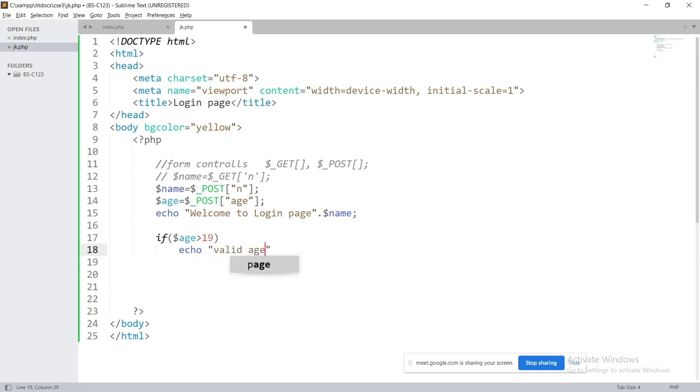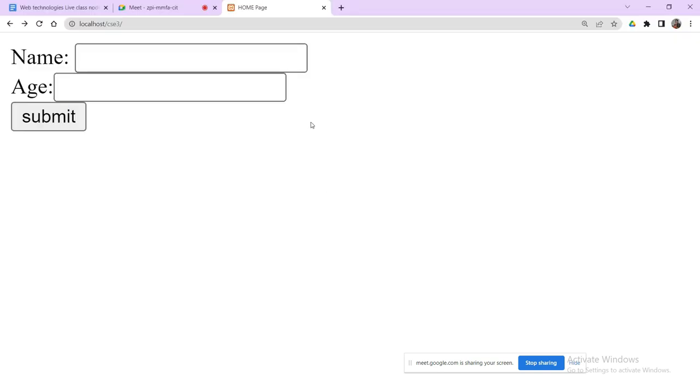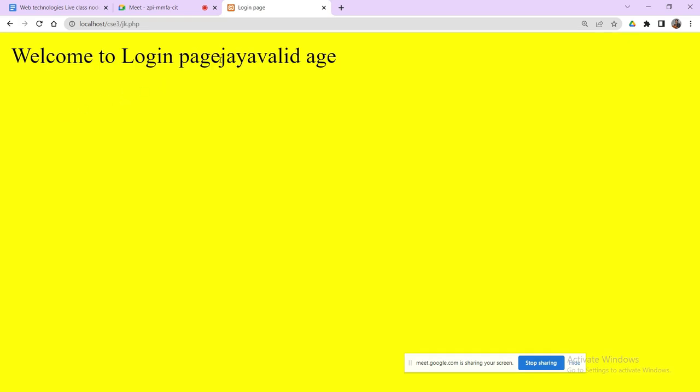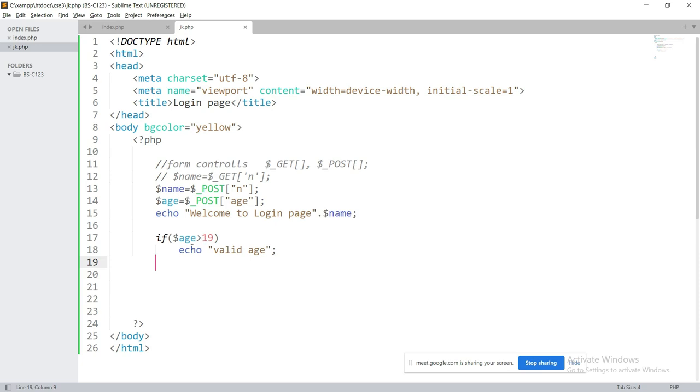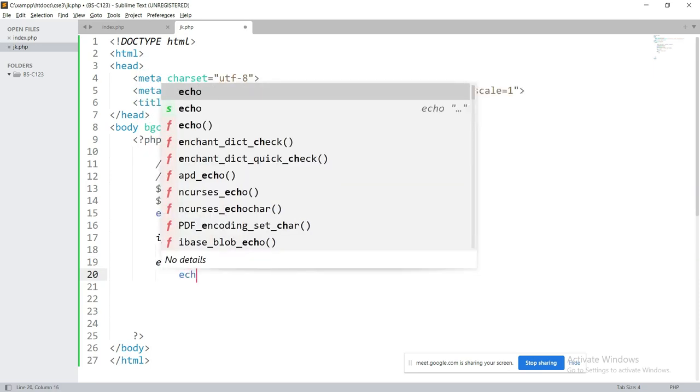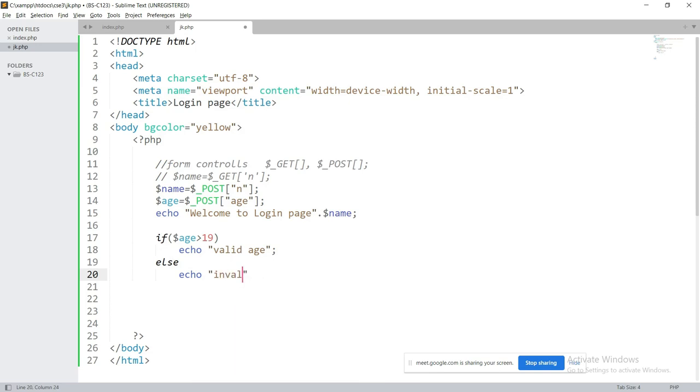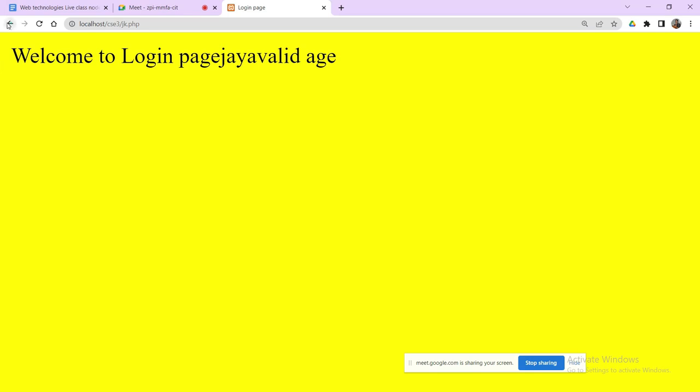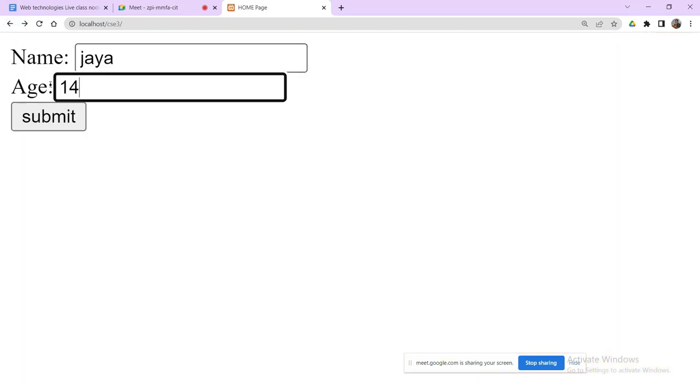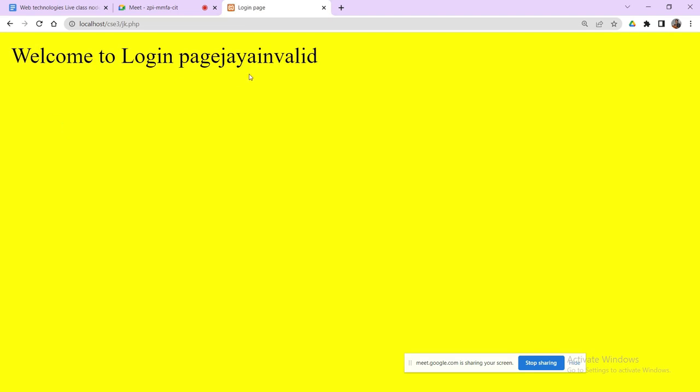echo valid age. Guys, observe here, I will enter something like Jaya, age 56, submit. You are going to get the valid age, or not? Yes. This is the way you can process it. For example, I would like to go for else also, the if-else block. Invalid age. Every statement should end with a semicolon. I would like to enter less than 14. Click submit. You can observe here it shows invalid.